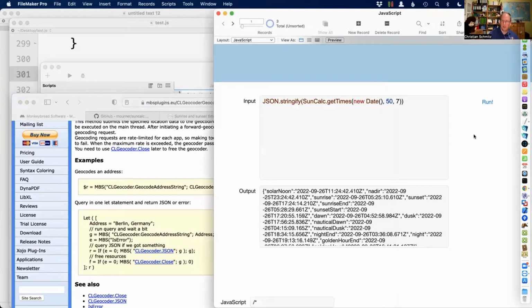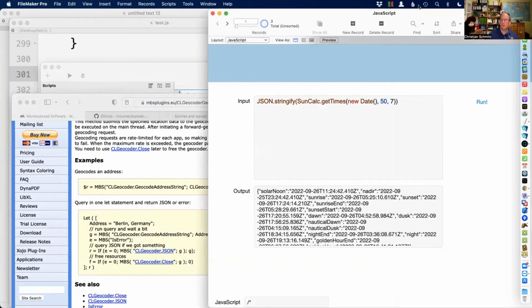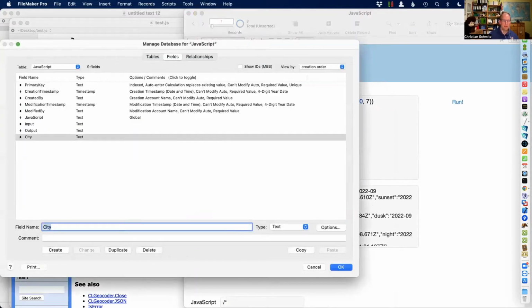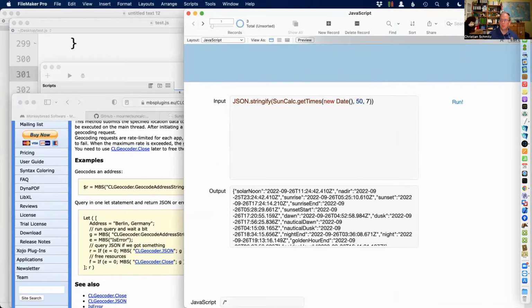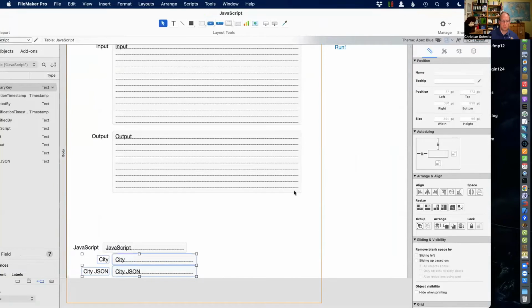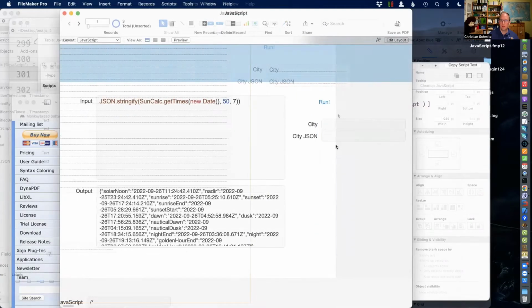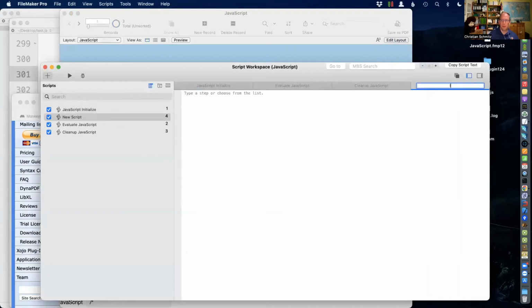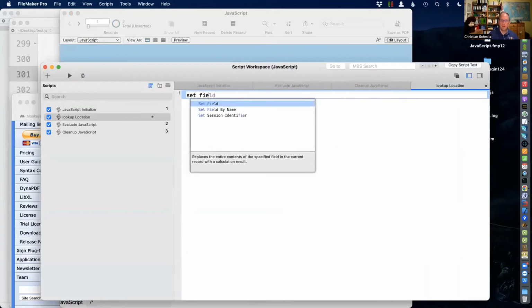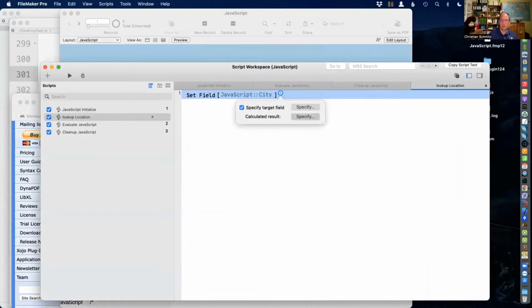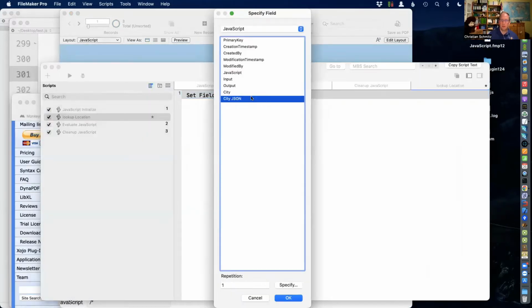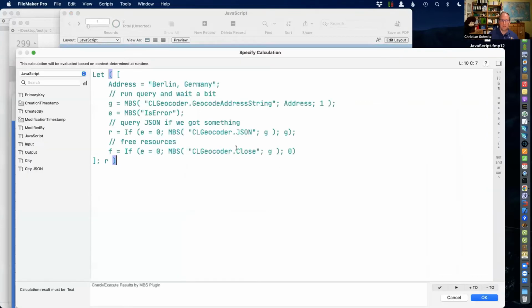Let's make a little script, or let's make an input field, city, and the JSON we get. It puts it on the bottom of the layout. Let's move it up. Here on the side, make a script, look up location, set field. Because I can copy this just as a, no, oh, wrong one, JSON. So we got this nice calculation here.